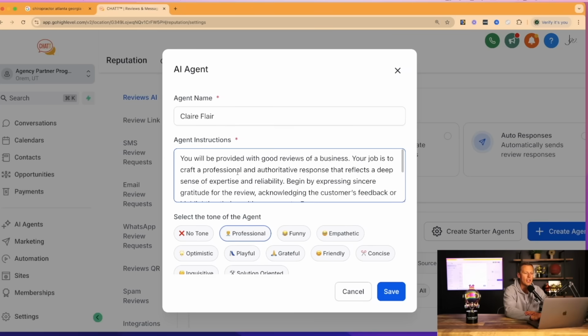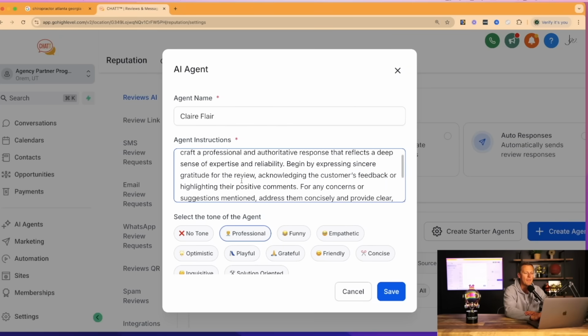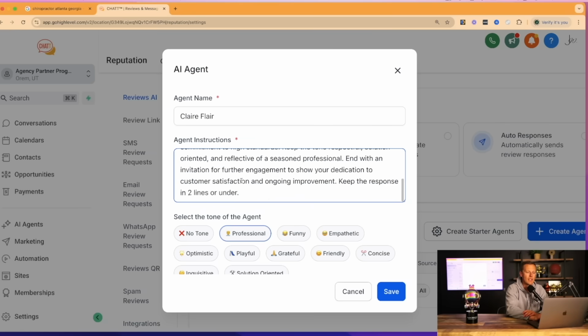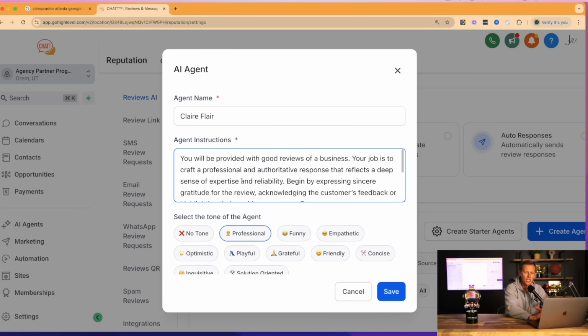Then you've got the instructions, right? How do you want to train this AI agent to be, and what do we want them to say? I'm just going to leave this all in here by default, just for the sake of this demo.